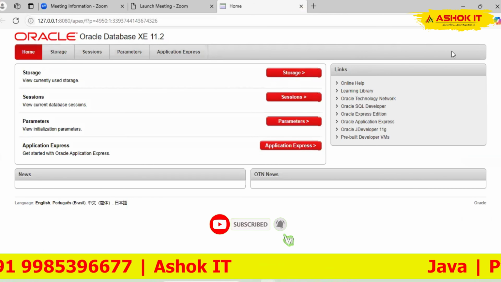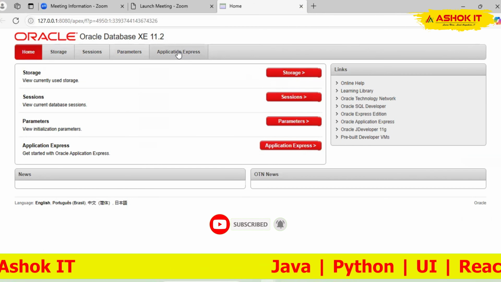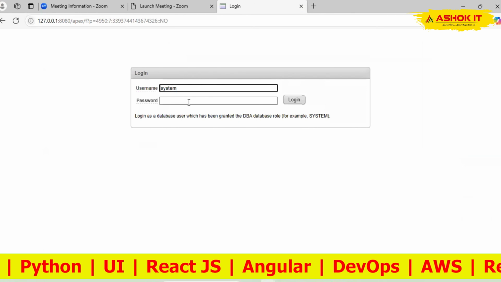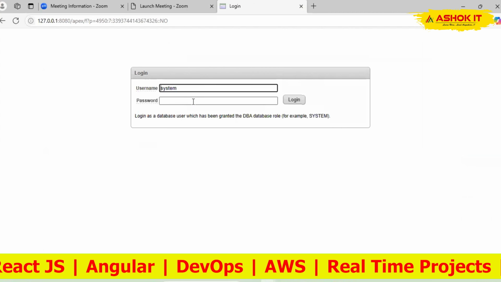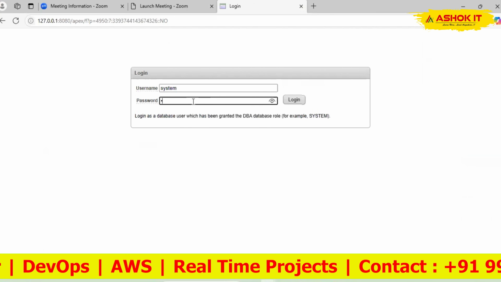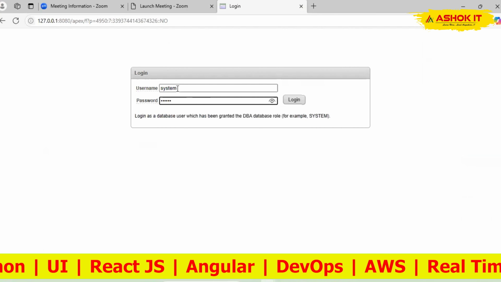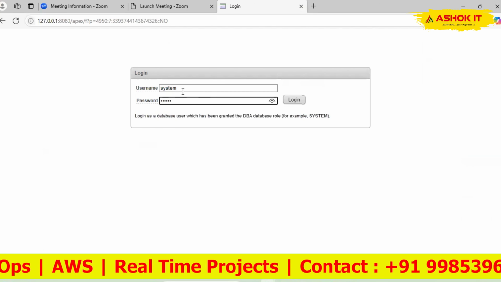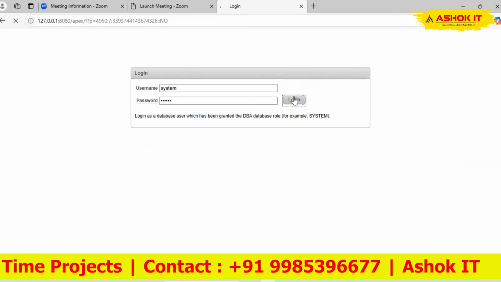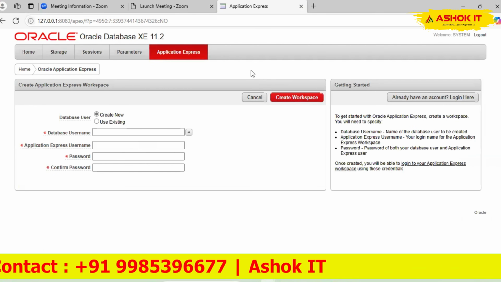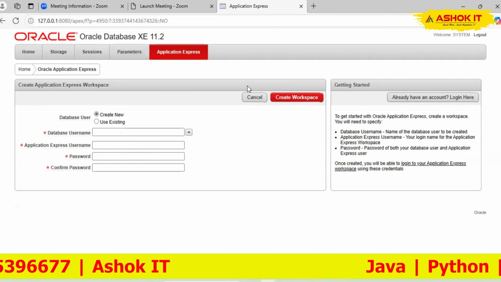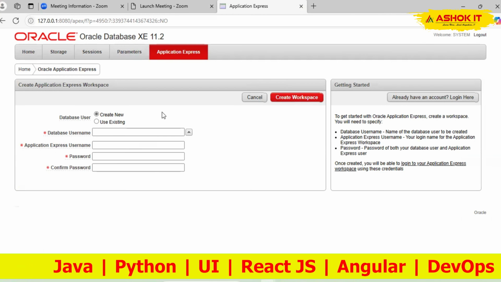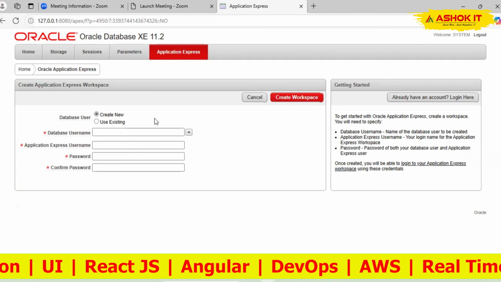After that, we use the option called Application Express. Then it will ask you to enter your system password. So I'm going to enter the system password. Actually, these credentials are created at the time of installation of the Oracle software only. I'm going to enter those and click on login. Then we get a new prompt like this. In this prompt, we have the option to create a new user.